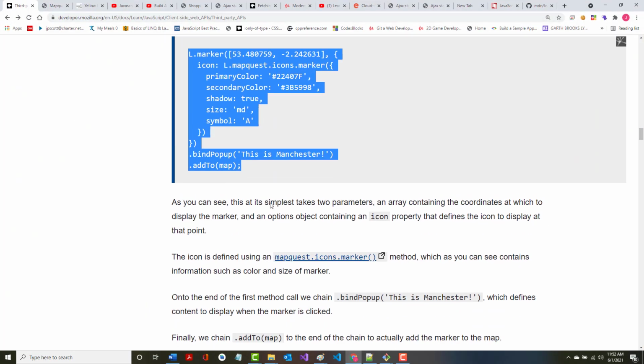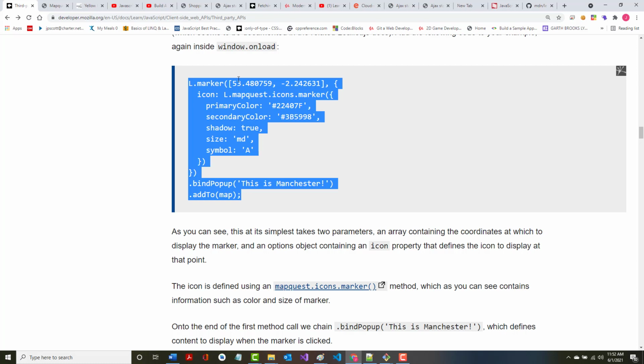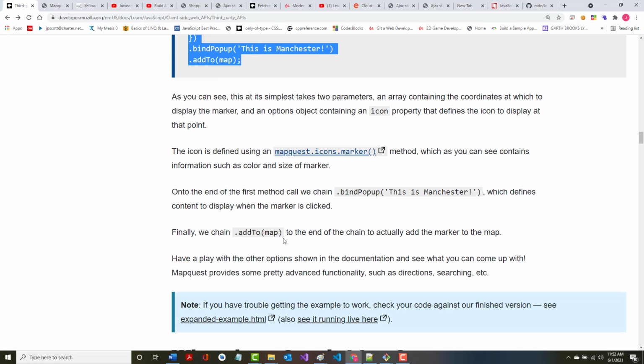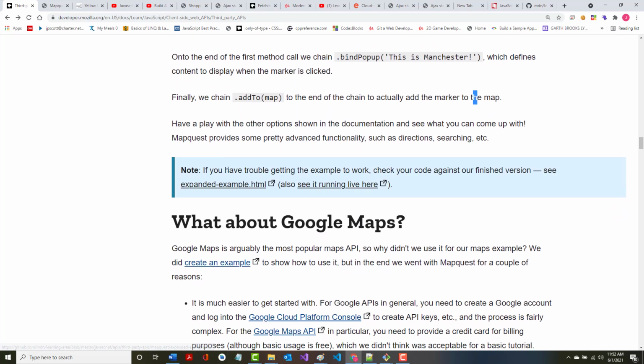As you can see, at its simplest, this takes two parameters: an array with the coordinates that you wish to display at the marker, and an object containing an icon property, which is defined using a Mapquest icons marker, which shows such things as color and size of the marker. Onto the end of that, we chain bindPopup, which says what we want to display. Finally, we chain addTo(map) to the end of the chain to actually add the marker to the map. It says have a play with the other options. If you have trouble getting the example to work, check this against the finished version.